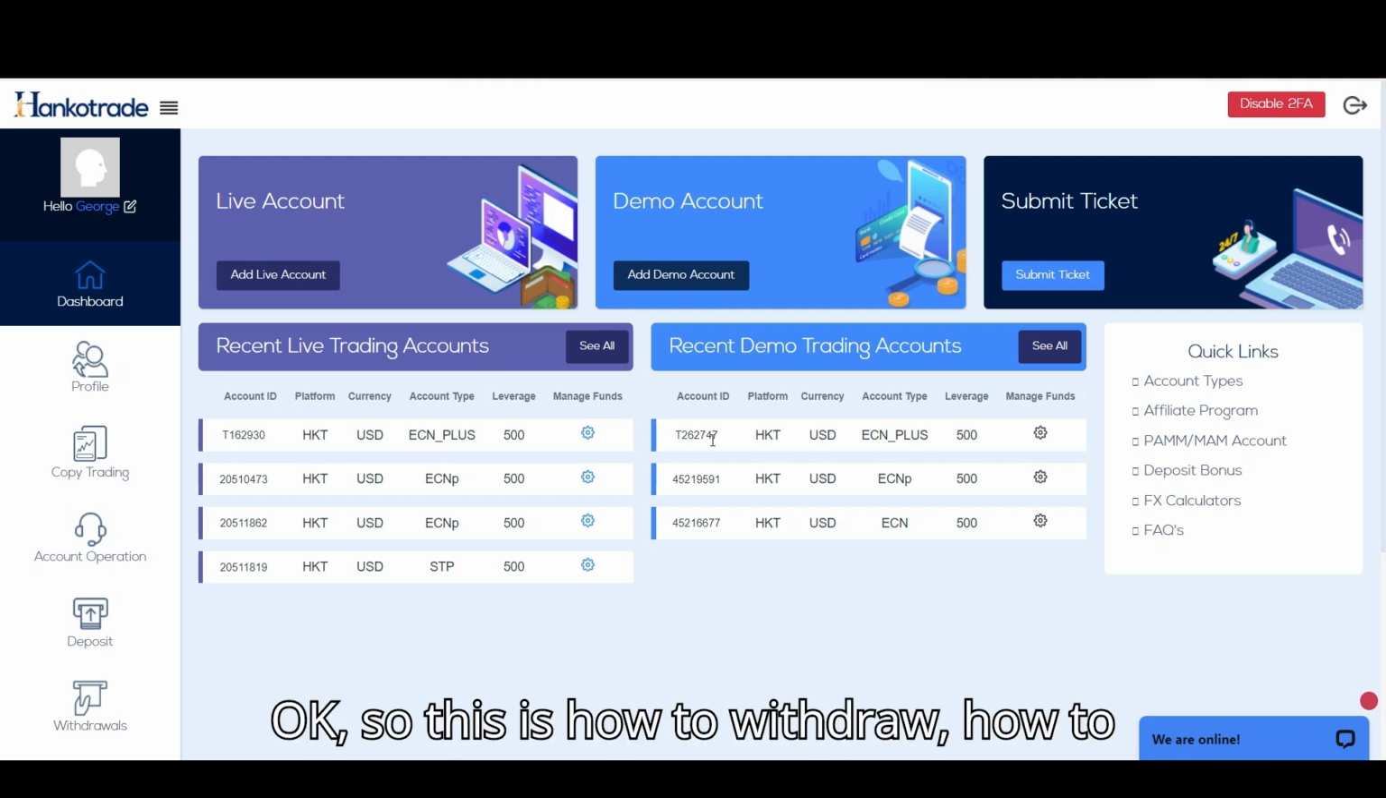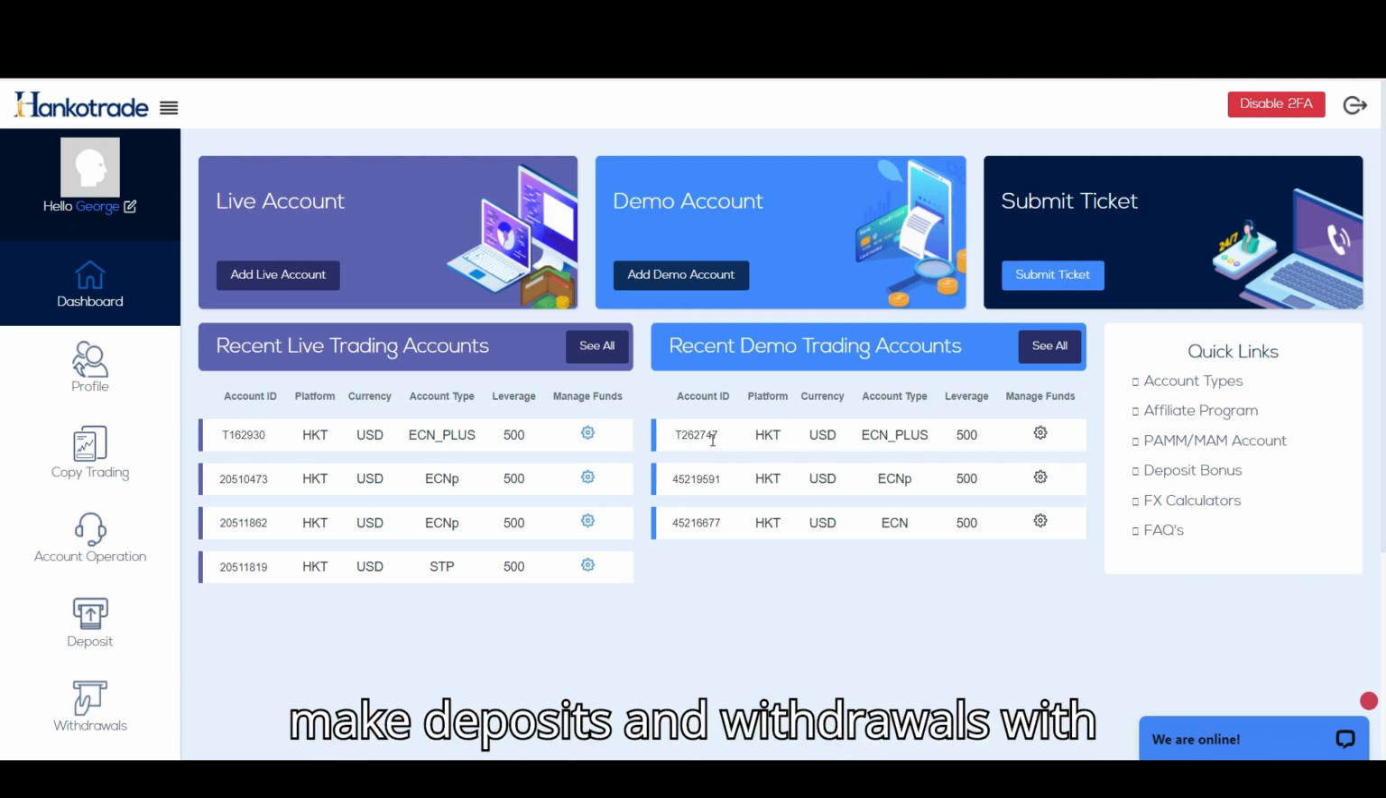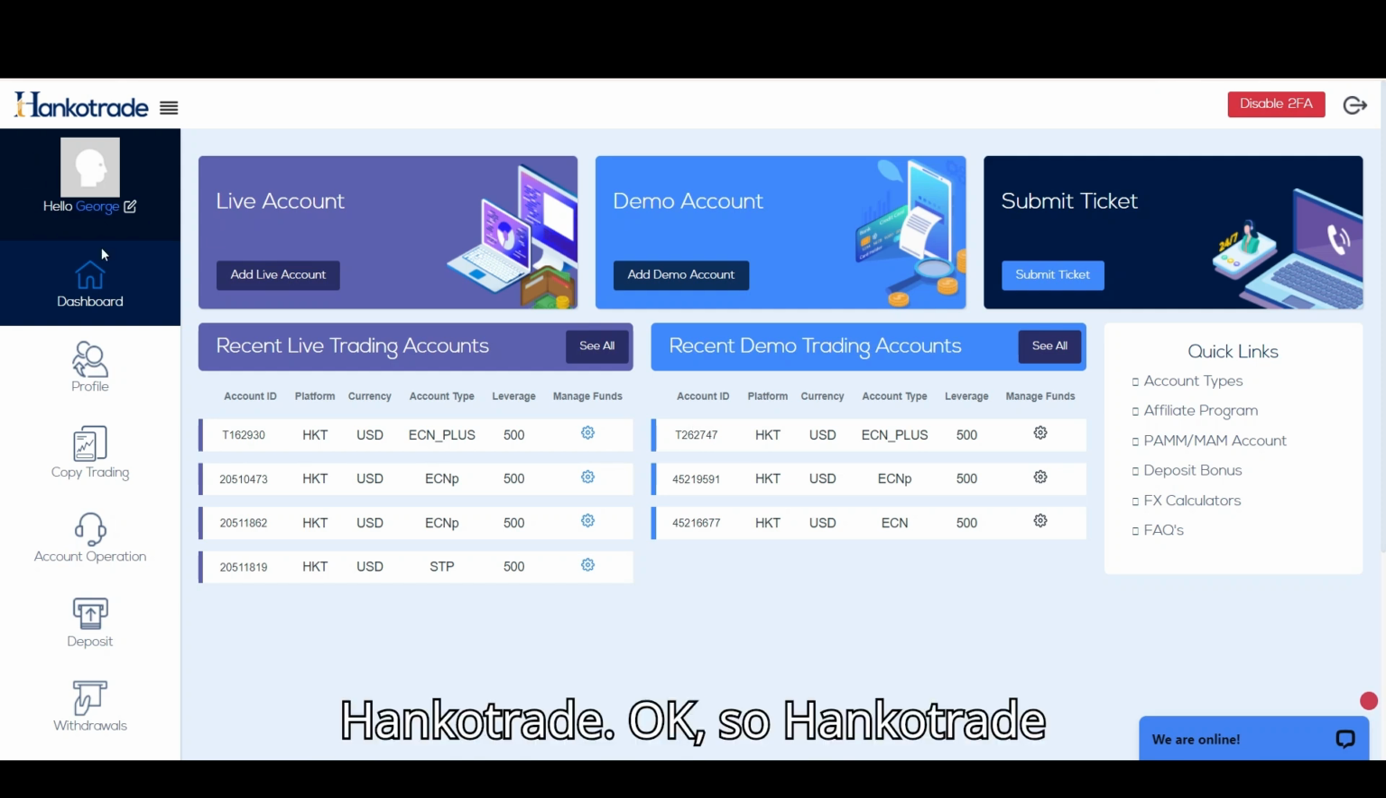Okay, so this is how to make deposits and withdrawals with Hankotrade.